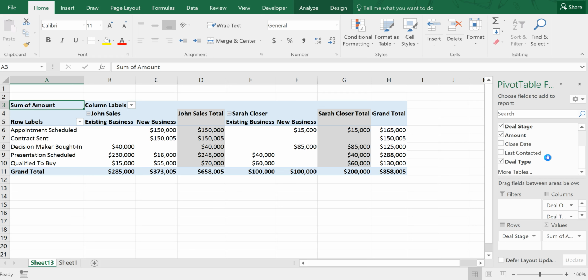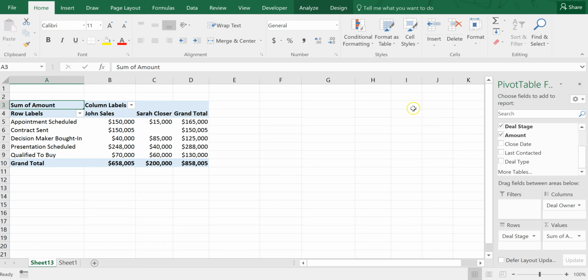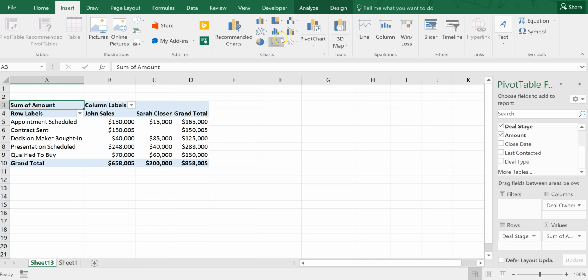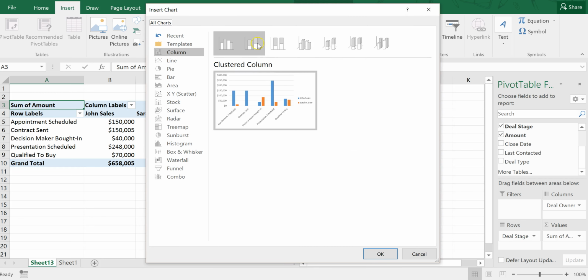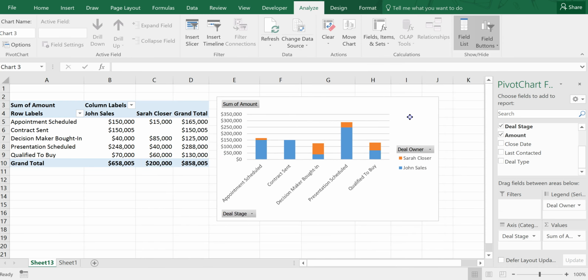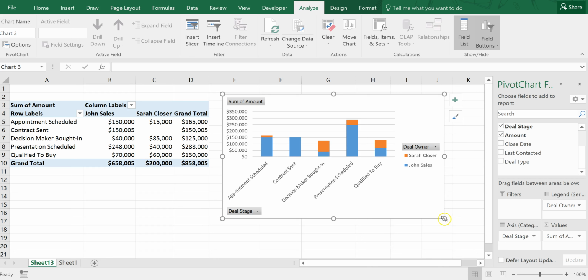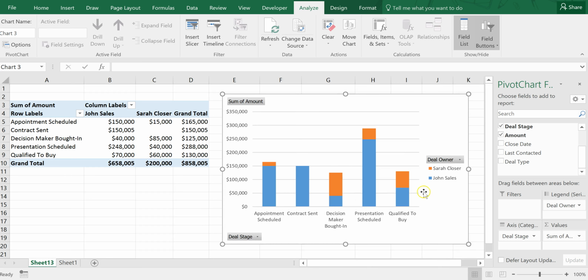But if I'd rather just summarize based on where each of my owners are, I can go back and grab another chart. I'll use another stacked bar chart. So I can quickly see how the data flows between the owners. And if I wanted to, I could add some additional filters based on the close dates or the deal types. I could add slicers or use any of the native Excel functionality.